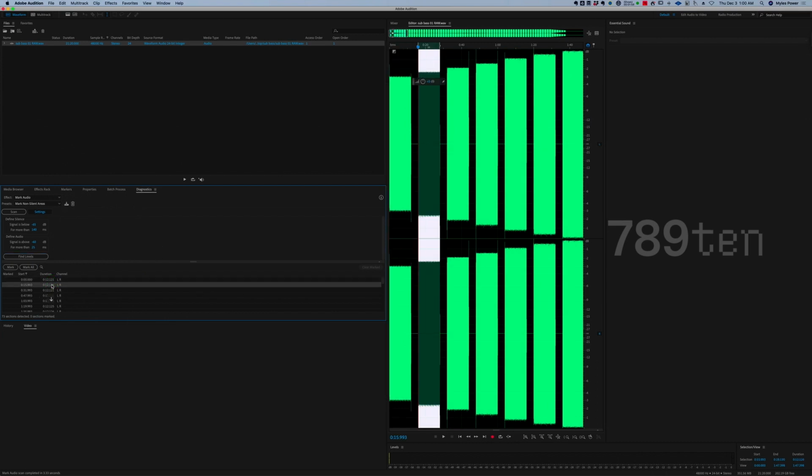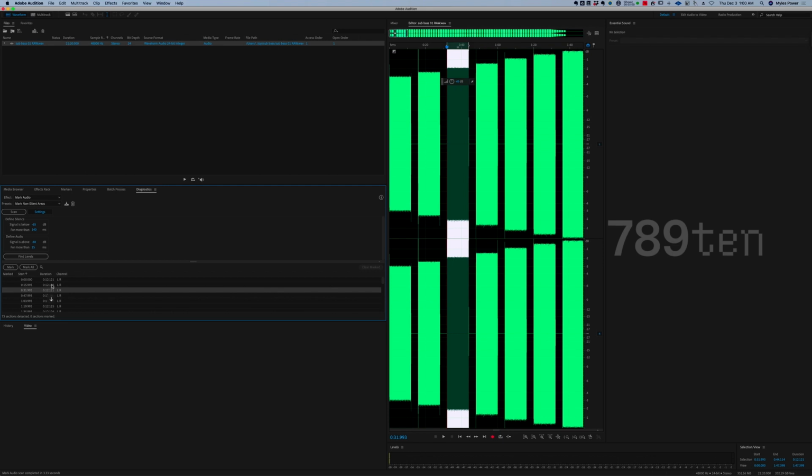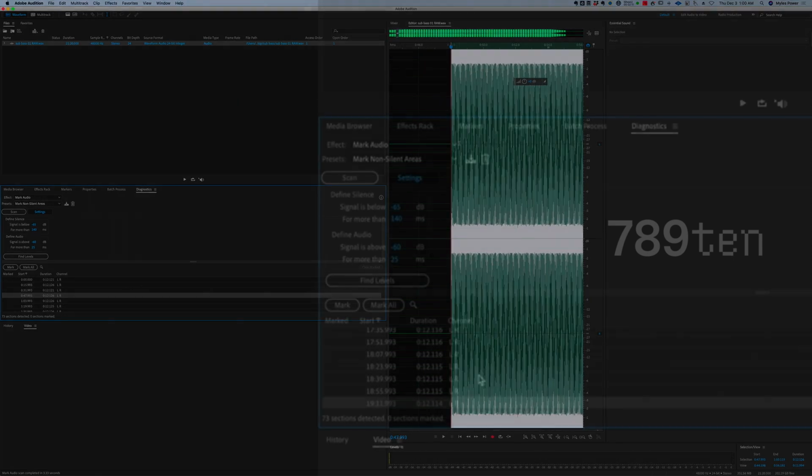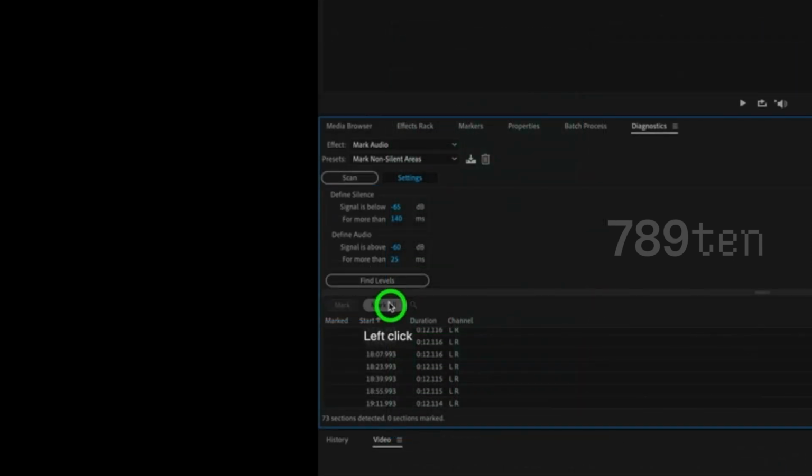And now to double check that we're doing this correctly, you can click on the first one and press the down arrow, and you can see that it is properly selecting the waveform right at the part where it's fully silent. Once we've done all of that, we're going to mark all.